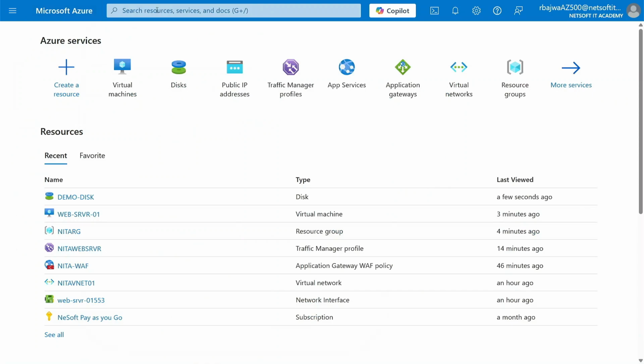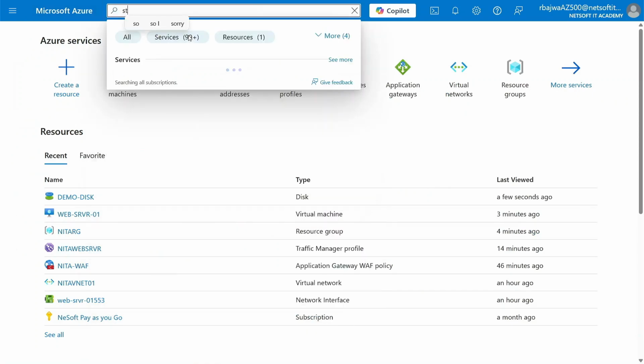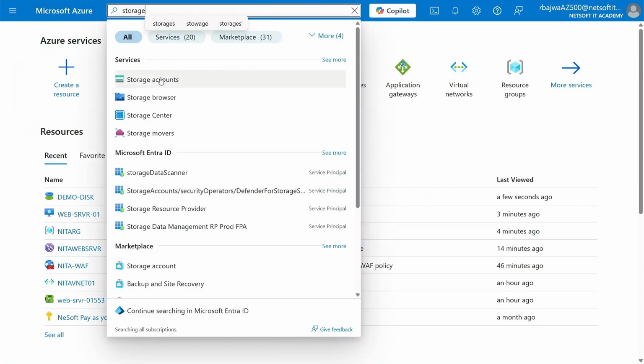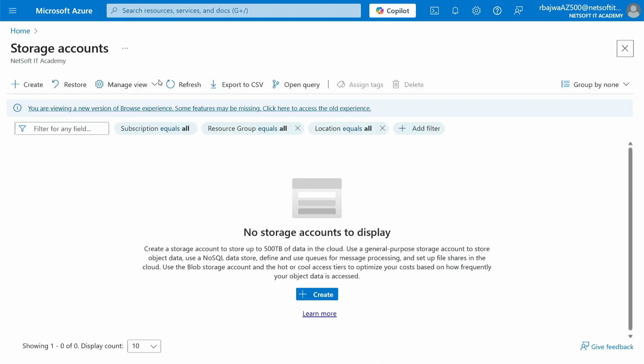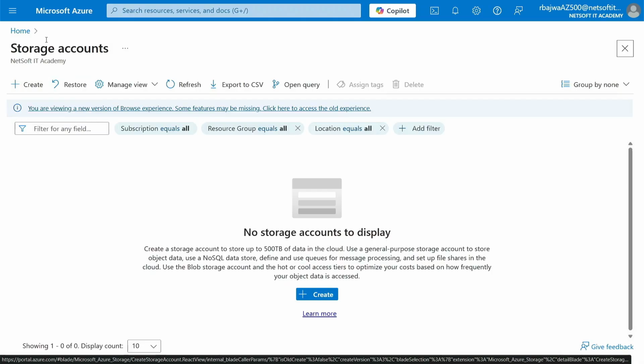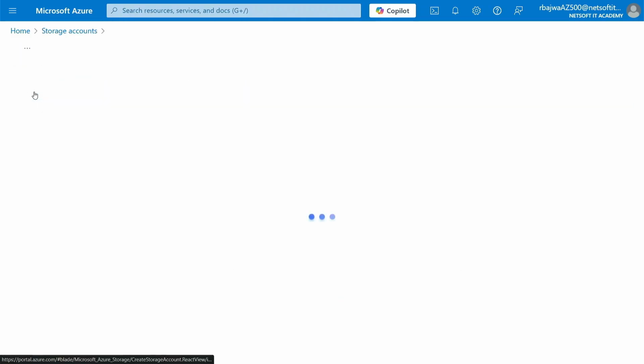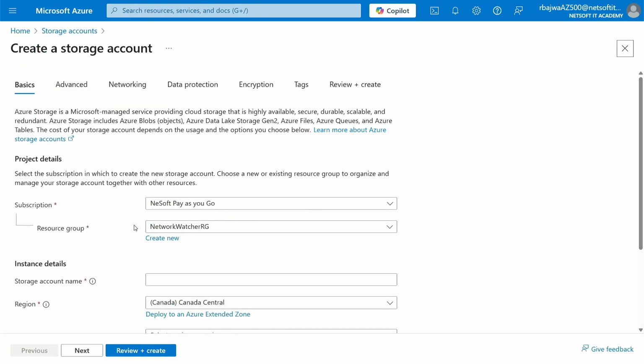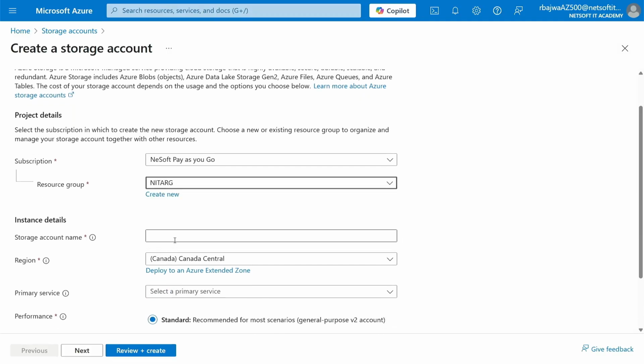Now let's go to our storage account. So there are other storage services as well, or solutions you can say. So I will create a storage account. To do that, click create, select your resource group, and give your storage account a unique name.